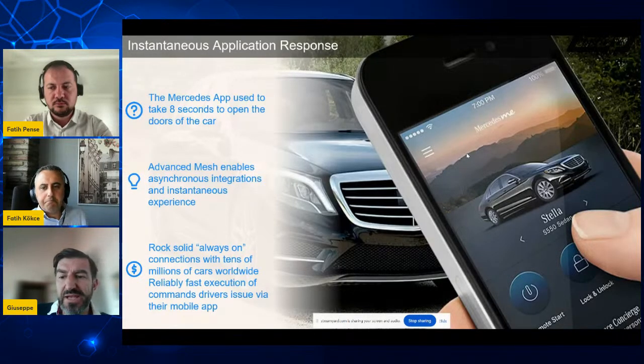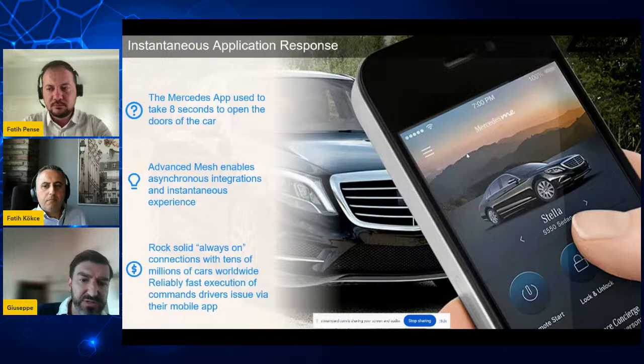So it would take up to 8 seconds from the moment in which you click the button to the moment in which the doors of the car would open. So you can imagine you're in front of the car, it's cold, and you're waiting 8 seconds for your car to open. They went real time, and they're now able to open the door of the car with the same speed as if they used the keychain of the car, right? So same speed. You can do them in parallel. It takes milliseconds either way. So instantaneous experience, very happy customers.